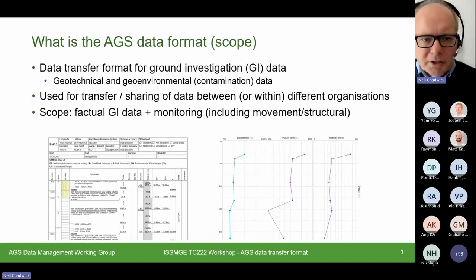And its scope is factual ground investigation data. So this is the stuff you'll see in what we call factual ground investigation reports, Bouquet in France. So it's the stuff you see on borehole logs, but also all the test data, including the lab test data, also monitoring. And in fact, that goes beyond investigations, and AGS can actually handle some types of construction monitoring as well, although it's not quite so commonly used for that.